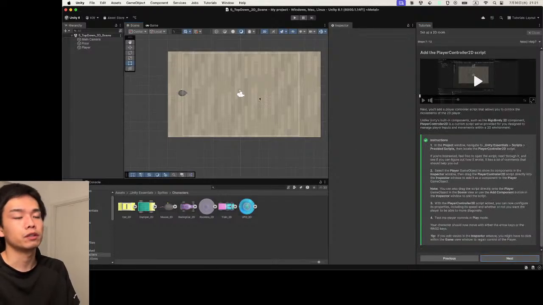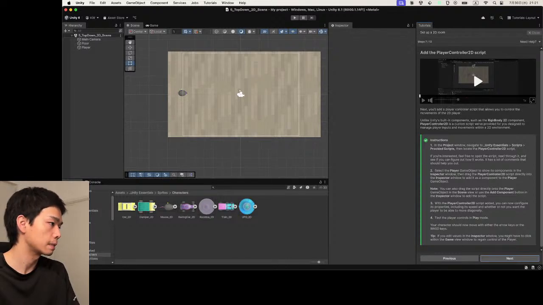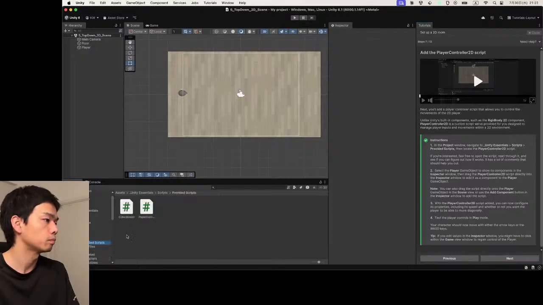In the Project window, navigate to Unity Essentials, Scripts, Provided Scripts, and locate the script. Select the Player object to show its components in the Inspector window, then drag the PlayerController script onto it. I see.